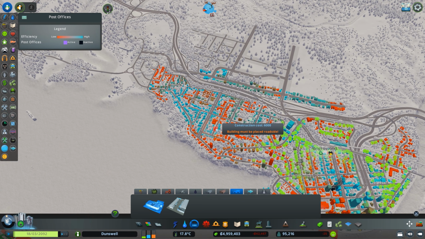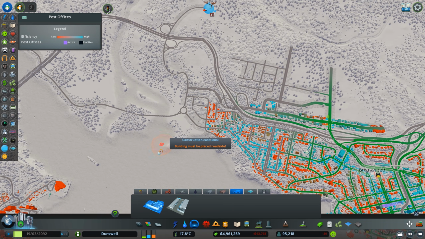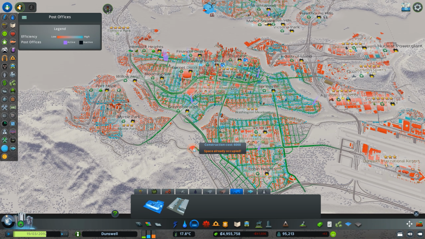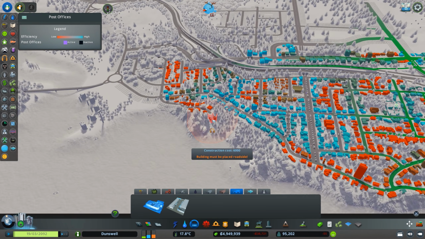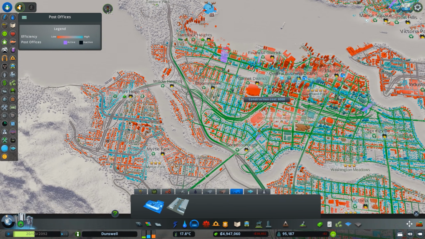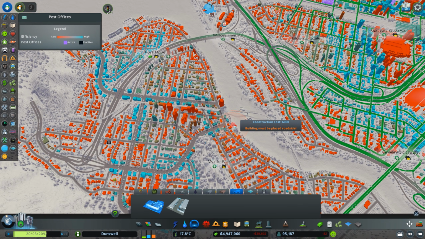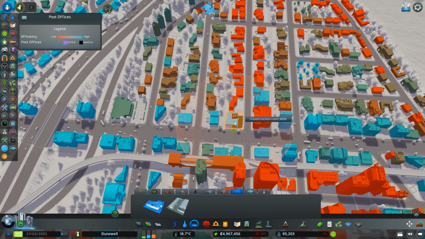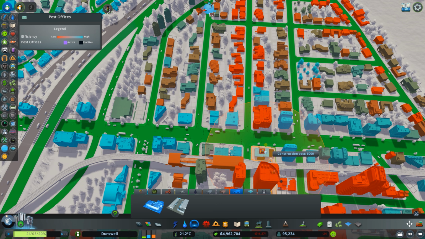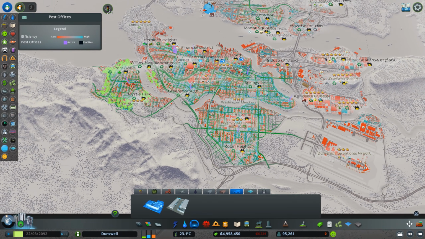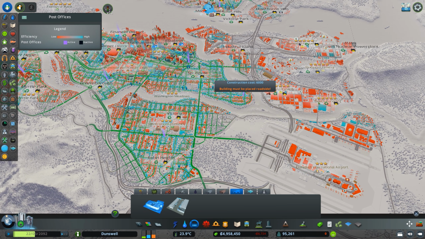Right here. I could maybe place one over here. No, that's probably all right. Well, sure. I'll place one over here somewhere. No, I'll wait. Sorry, guys. I'll wait till we start expanding. And then over here in Port Hope, of course, we need one here as well. Let's see. Oh, right here. Perfect. There, we got coverage for pretty much the whole city.